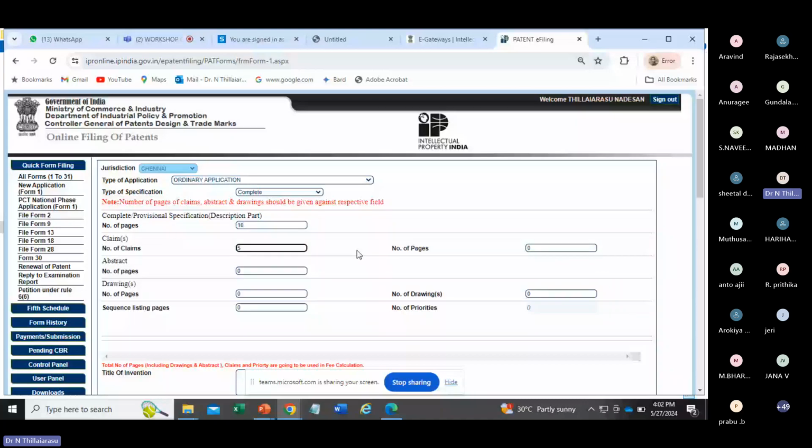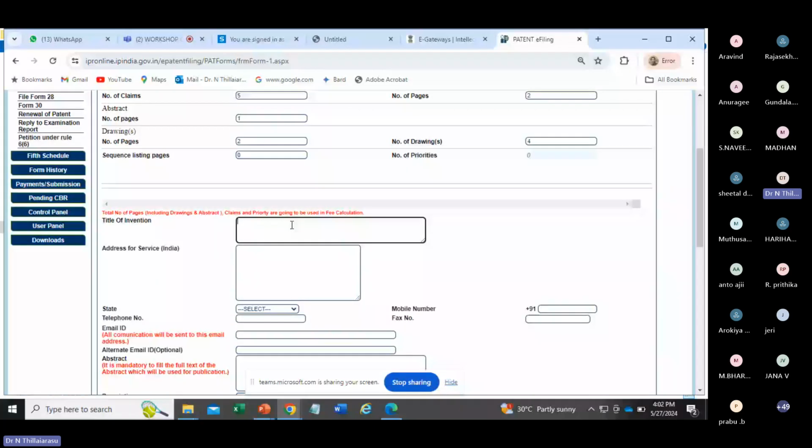Number of pages here, I'm giving 2. Abstract, it's all about that one-page write-up about my invention. Number of drawings I'm giving here: number of pages of drawing 2, number of drawings 4. So you can go down: title of the invention, address of the service, state, mail ID.